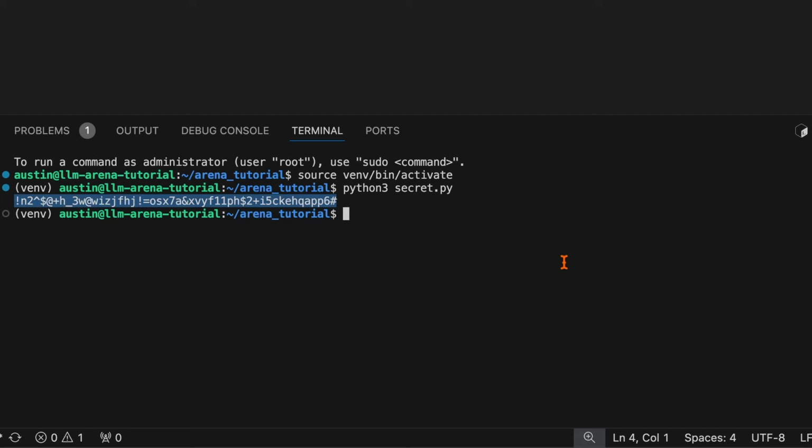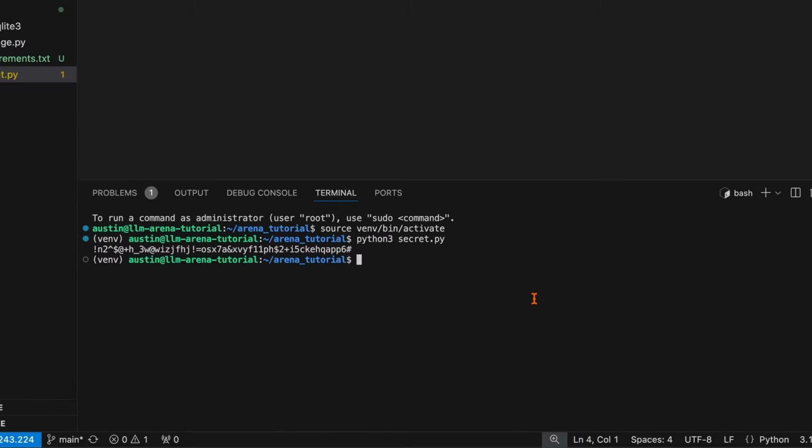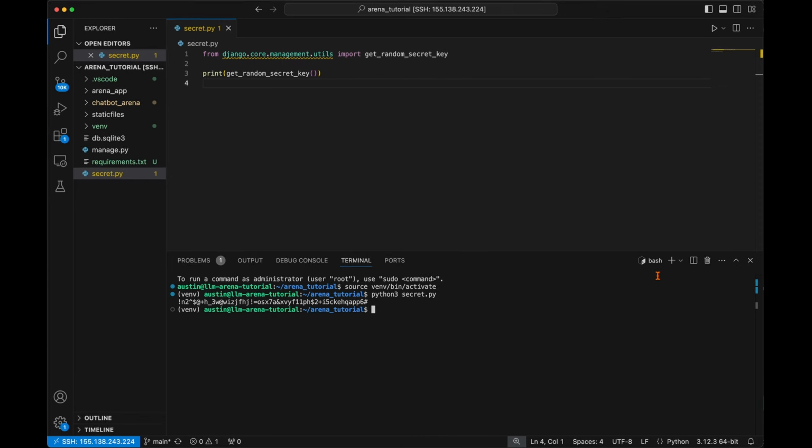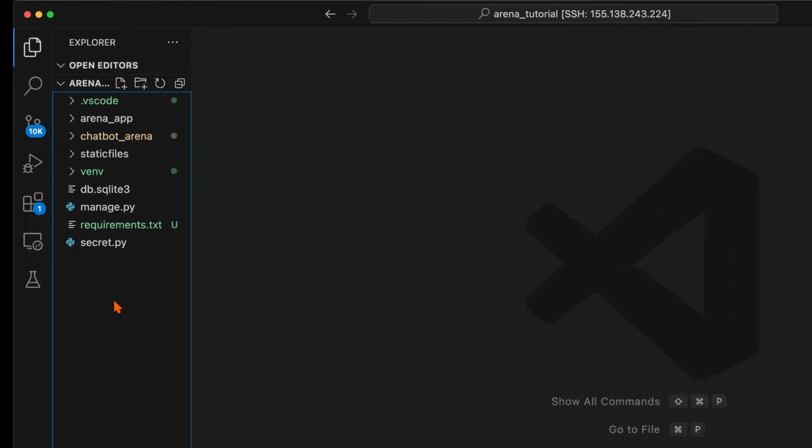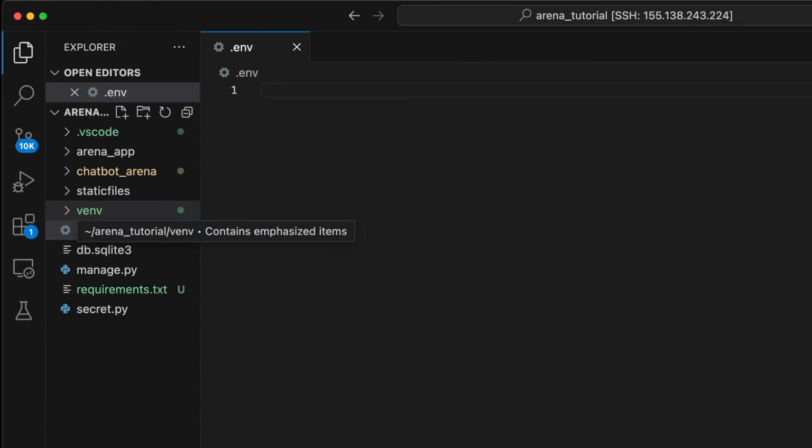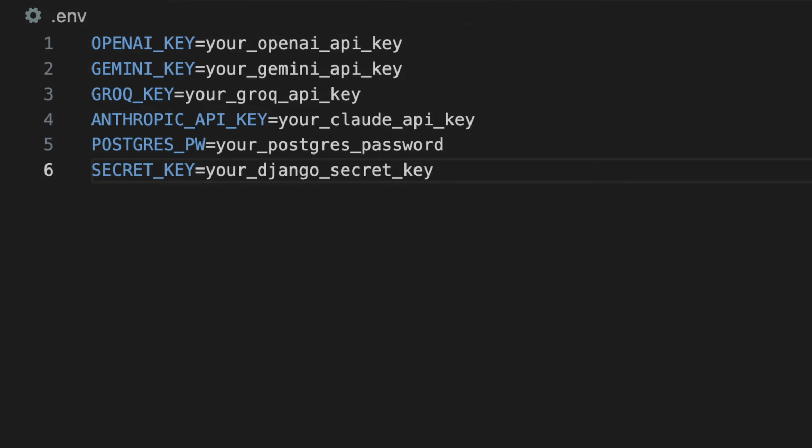With our secret keys generated, let's now store that, our API keys, and the Postgres user password as system variables, which is a crucial security step for all of your production web apps. Inside your Django project folder, create a new file named .env. In the file, add a variable for each of your API keys, your secret key, and your Postgres user password.